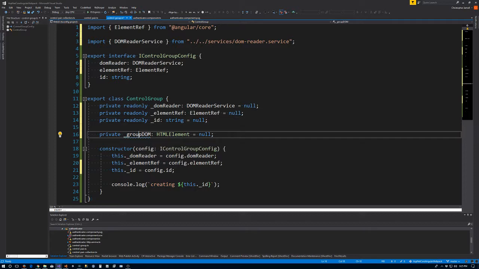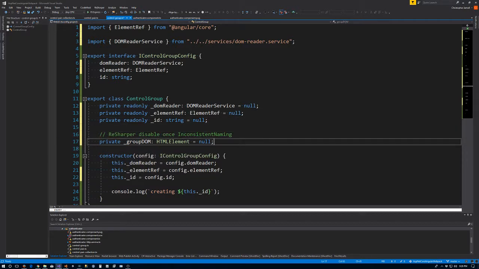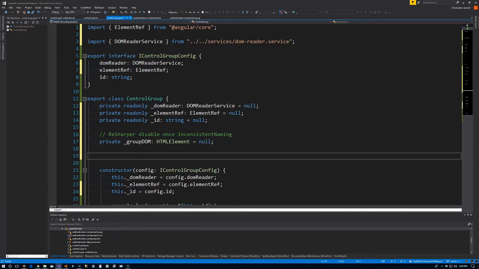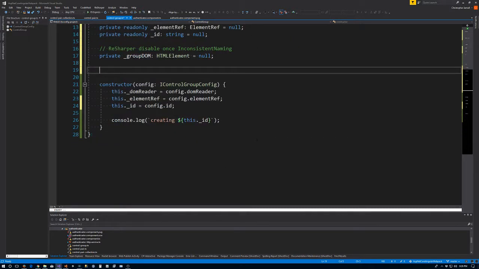Yes, my friend ReSharper, it's a terrible naming. It tells me, hey, it's not naming, right? I say I don't care. So we have that field. Let's create a private getter. So private get group DOM.